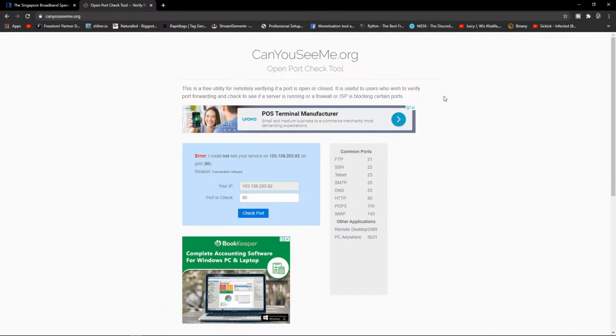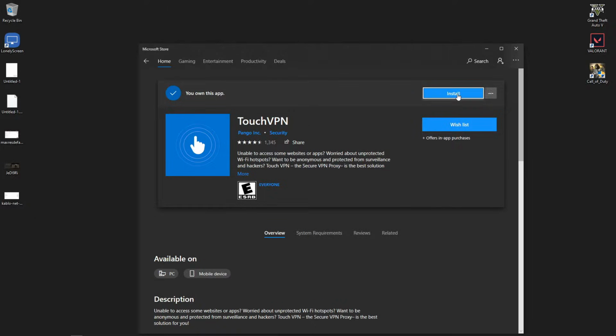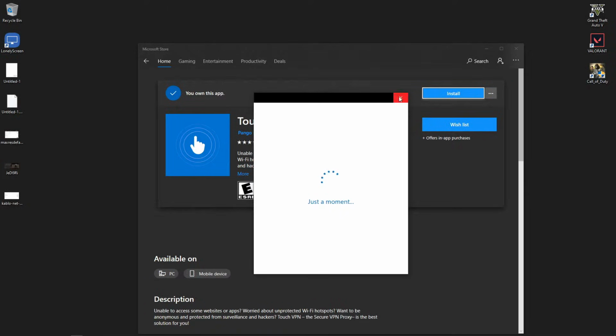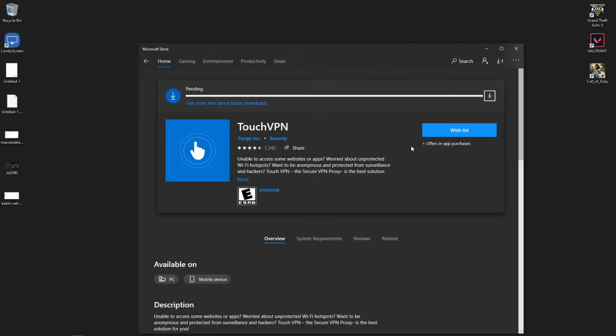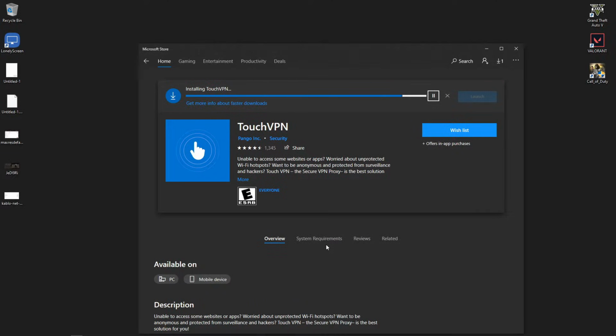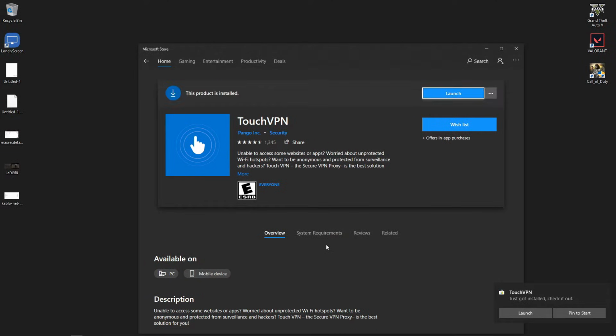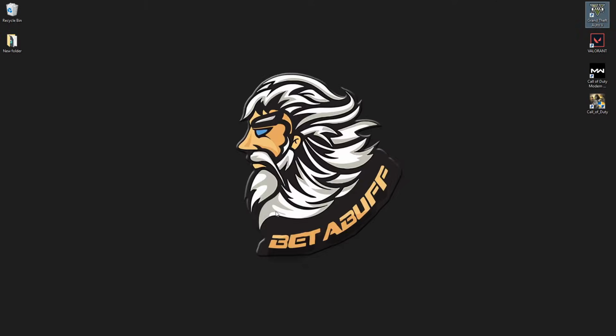If you are using a public IP address, then you have to open your Microsoft App Store. Then you have to search Touch VPN. Then you have to install the Touch VPN. When the download is complete, then you have to open the Touch VPN and make sure it is connected to your internet. When the VPN is connected to your internet, then you have to start GTA 5.